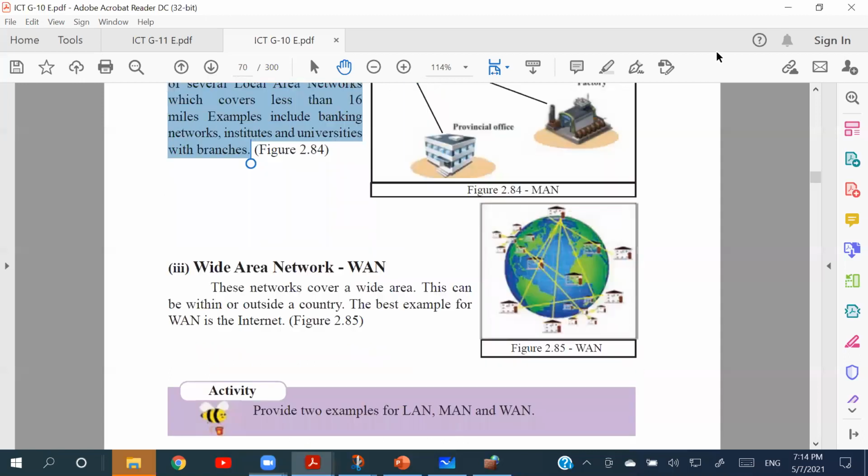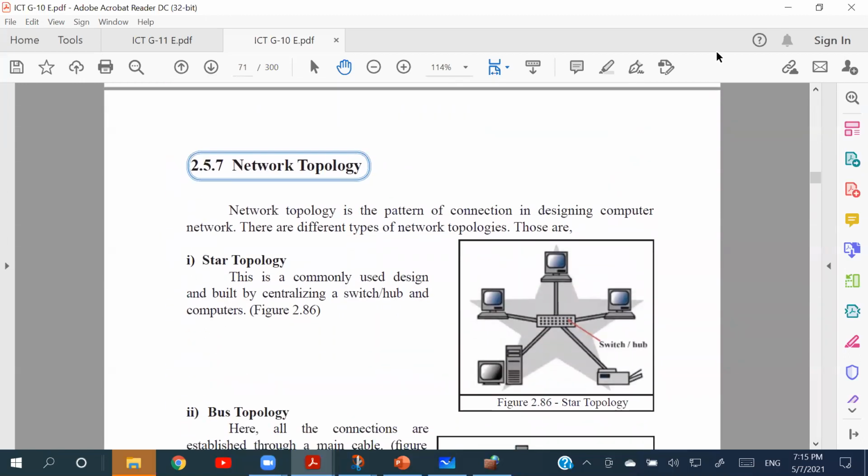Right. So next is about network topologies, which we are going to discuss next week, people. It's sharp 7:15, so I'm going to end the session at this point. If you have any questions, you can ask. Otherwise, you can leave the session.